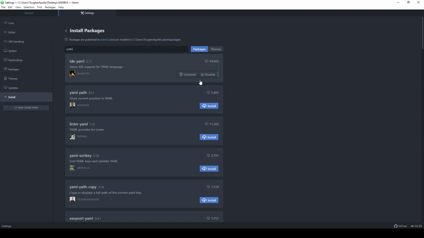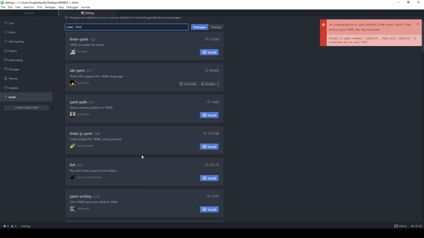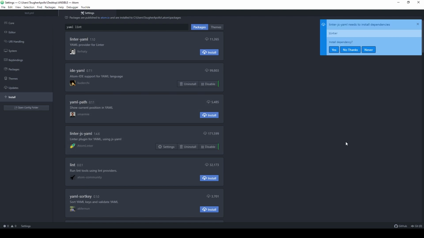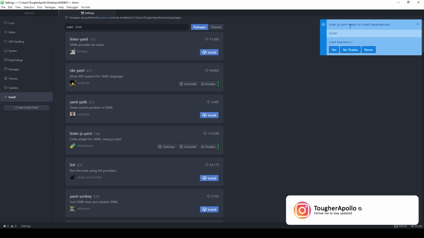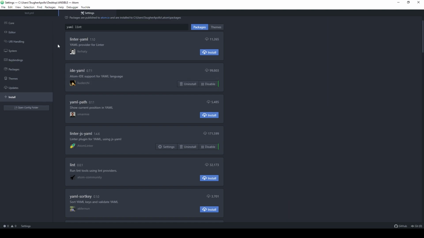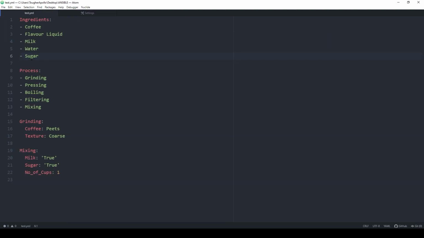So now it has installed. There's one more thing that I wanted to install, that was Linter.js YAML, for the indentation and validation. So I can just install this. It's very simple to install plugins in Atom because you just have to click one button to install a plugin. So I don't think there'll be a problem here for you. Linter.js YAML needs to install dependencies, Linter. So install dependency, yes. Okay, I'll disable the diagnostic and I'll go back to the script once again.